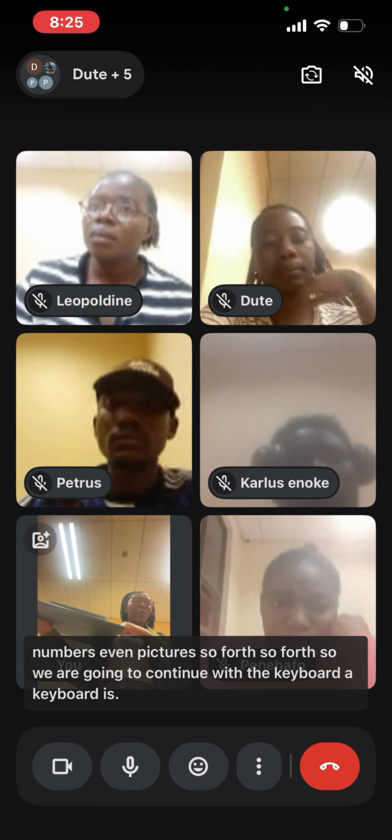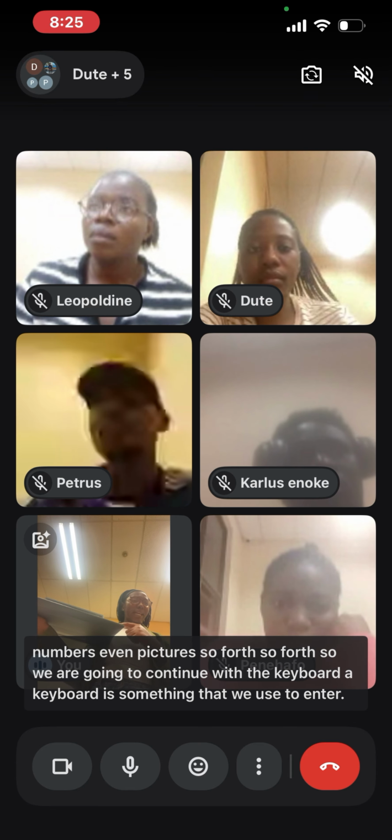We are going to continue with the keyboard. A keyboard is something that we use to enter data, letters, numbers, and commands in a computer. We have a keyboard here. It has letters as well as numbers. So when we are typing our assignments or letters, we use a keyboard.